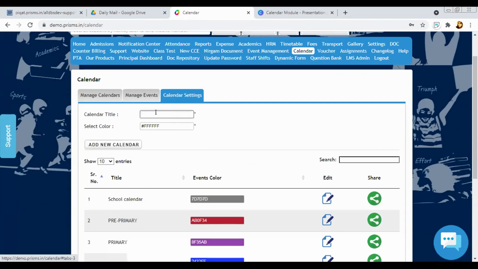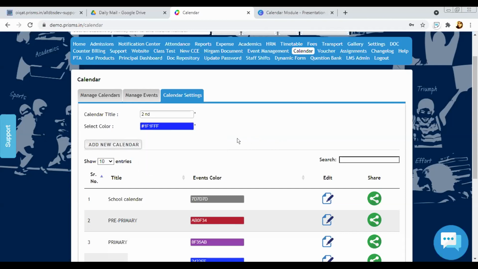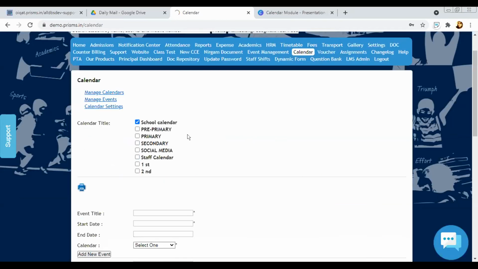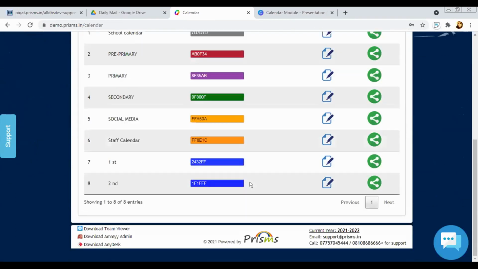So first I'll put a title. I'll define a color and I'll simply add new calendar. So once I have added my calendar, the next step can also be to decide with whom I want to share that calendar. So first step is you have to create the calendar.